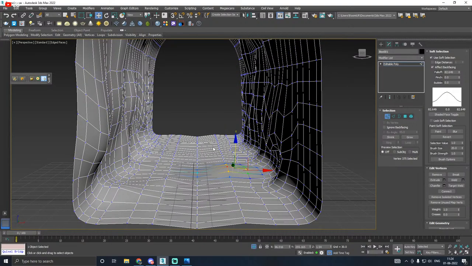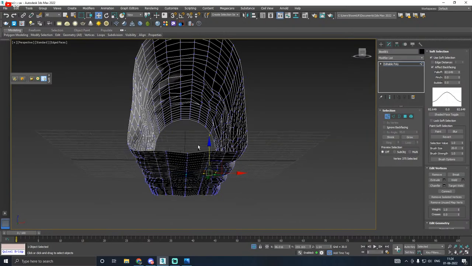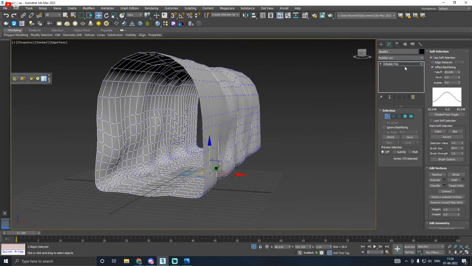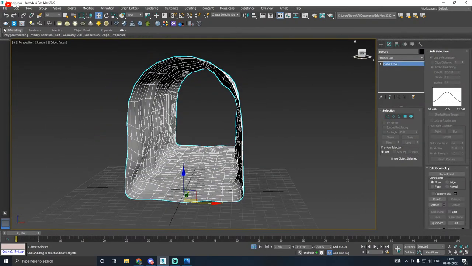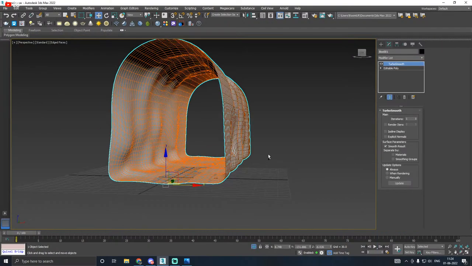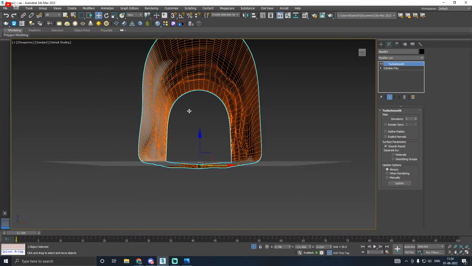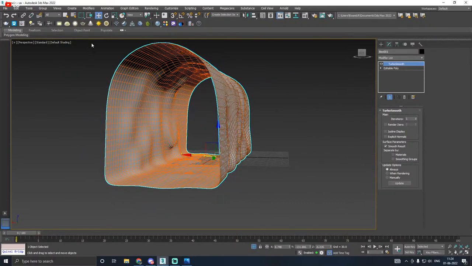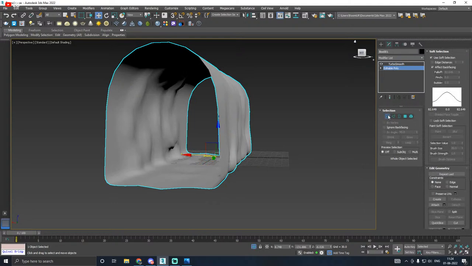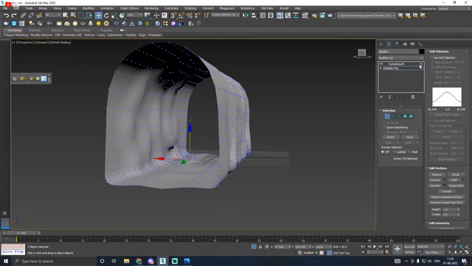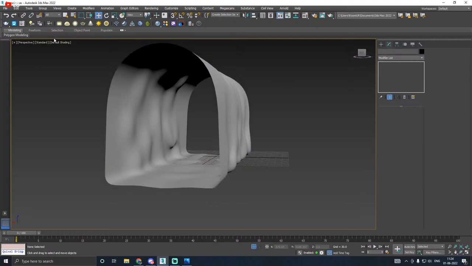Use 3ds Max on office. Okay, I don't understand. Okay, that's it. Maybe you can add turbo smooth if you want. Be careful about the polys. Come here, turn this off. Should be fine now. Yes.